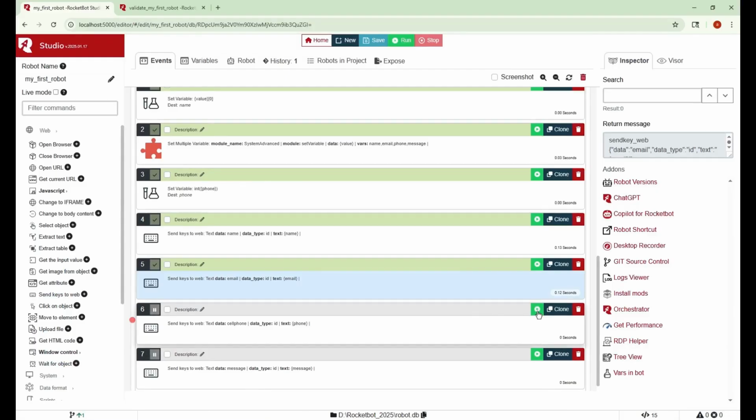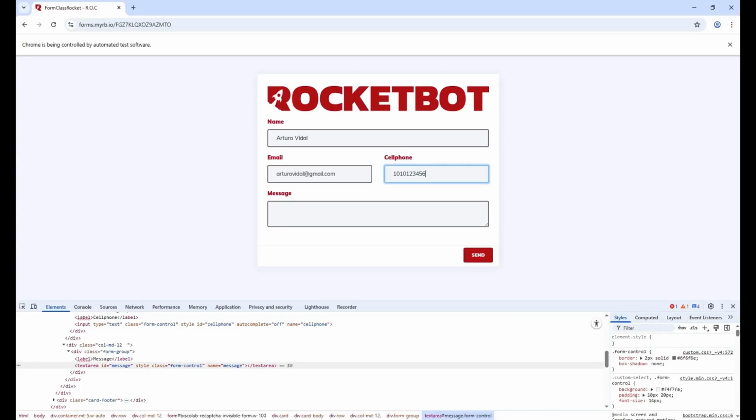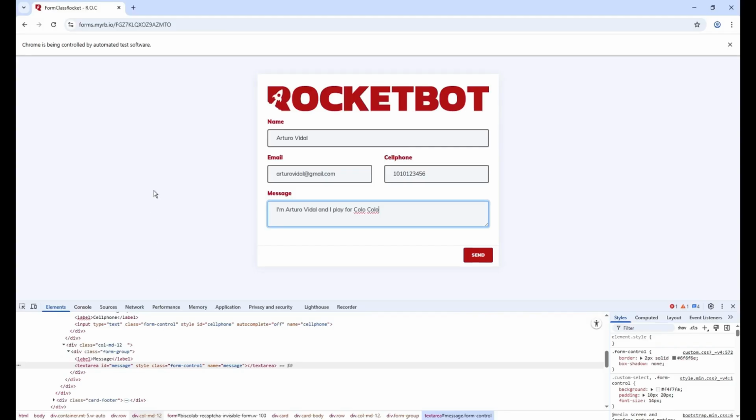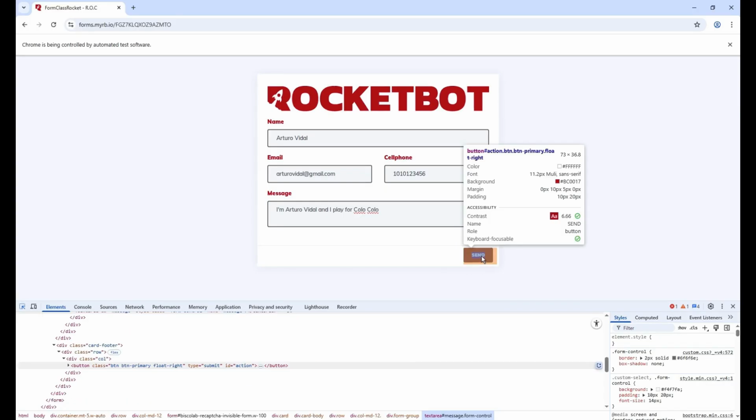Look, the phone field doesn't have any data. We run it, we enter the phone number, same with a message, and that's it. Now I have the complete form. Now what I need to do is click here. So I come here, same thing.